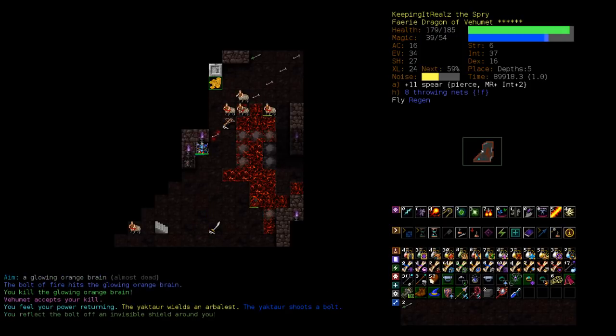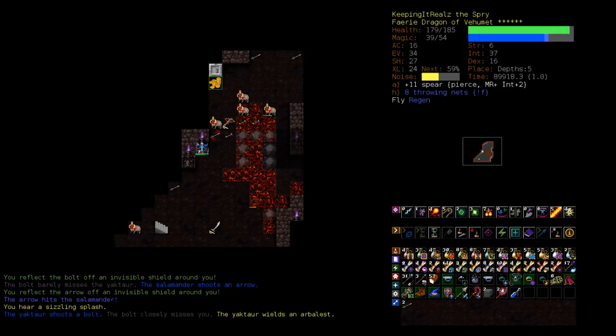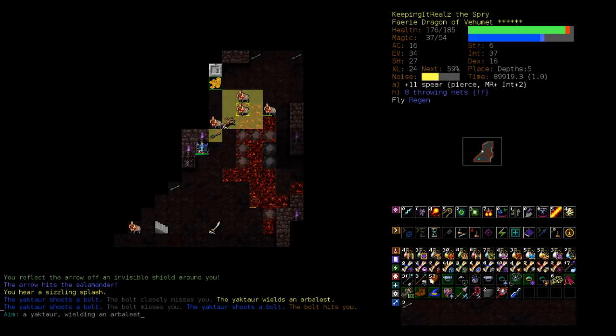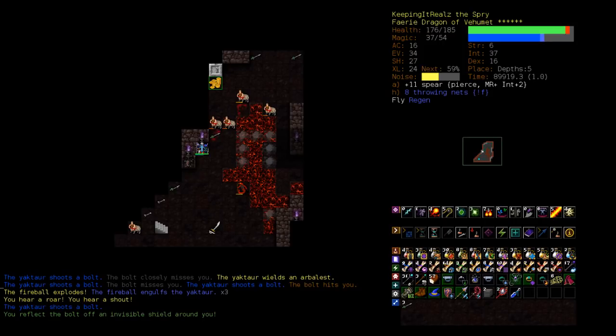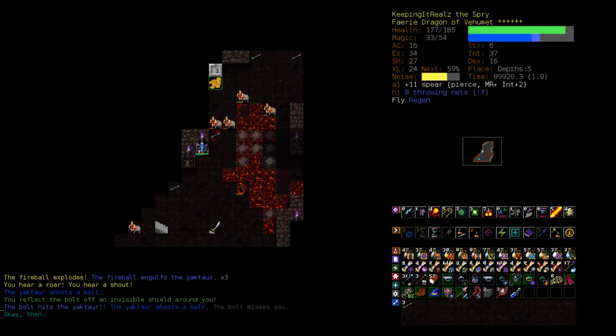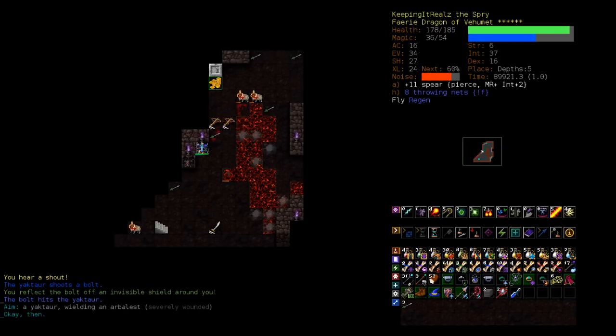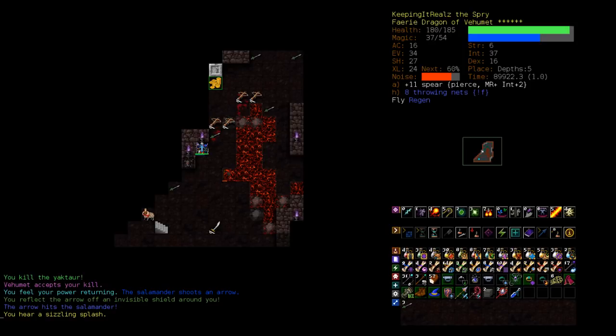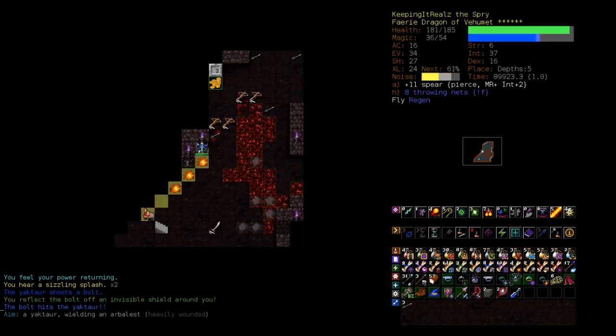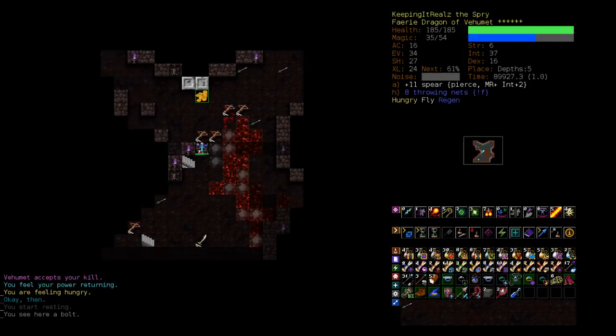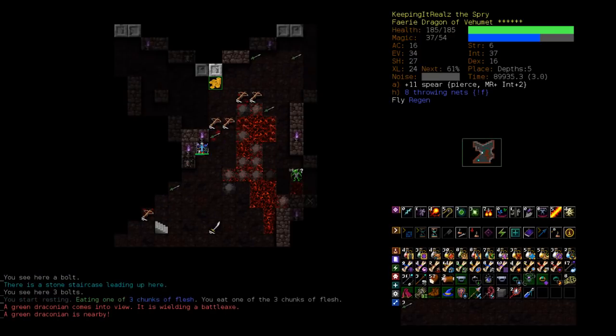These yaktaurs are just killing themselves. Except for the lag, because of my offline client dying while I'm also recording, we're pretty immune to these yaktaurs, due to our shield and reflection, then just killing them. Go chop one to eat.